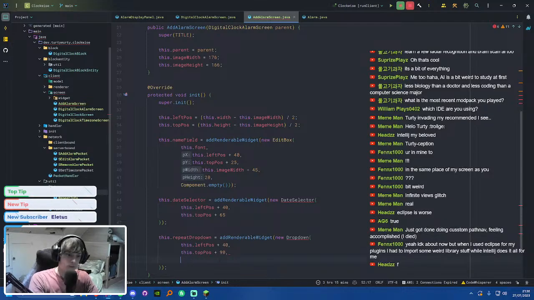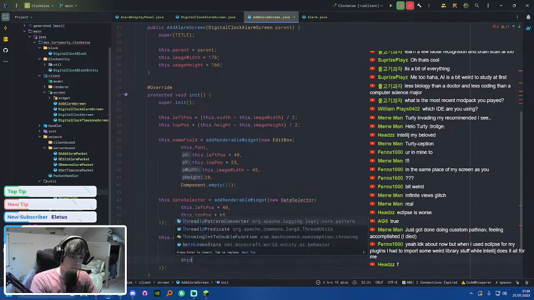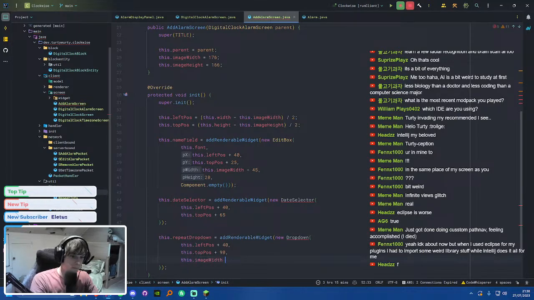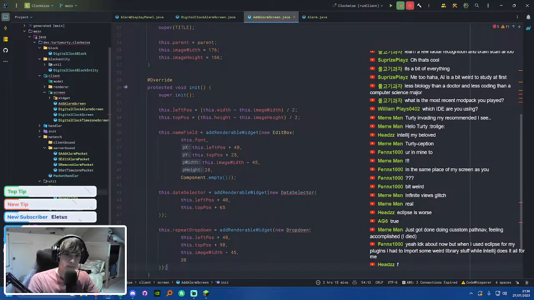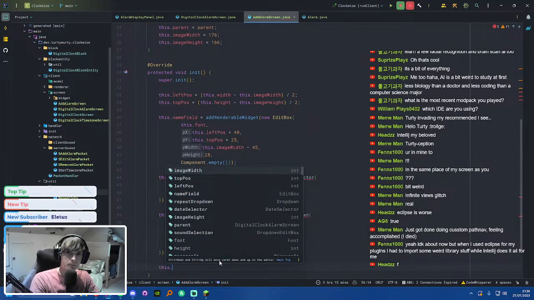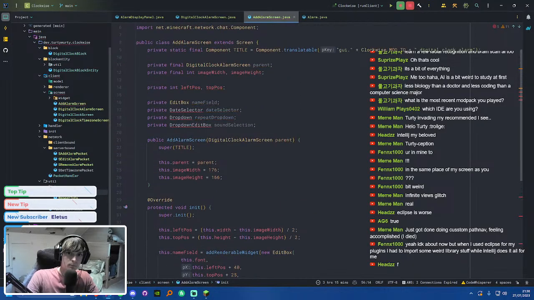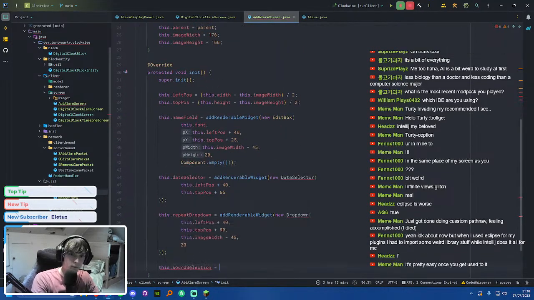Let's do the width anyways. So this dot image width -45. And this dot height, this will just be 20. This dot sound selection is equal as renderable widgets.